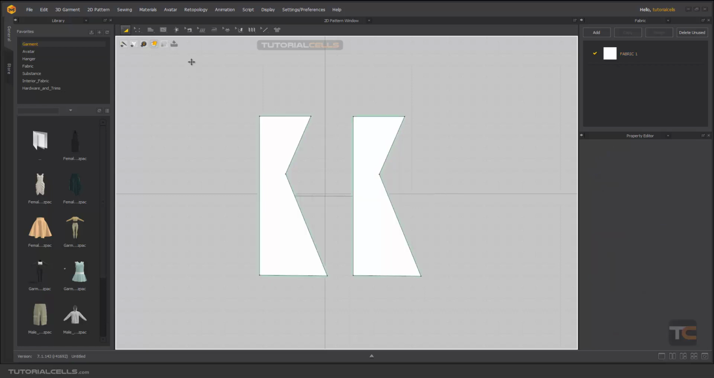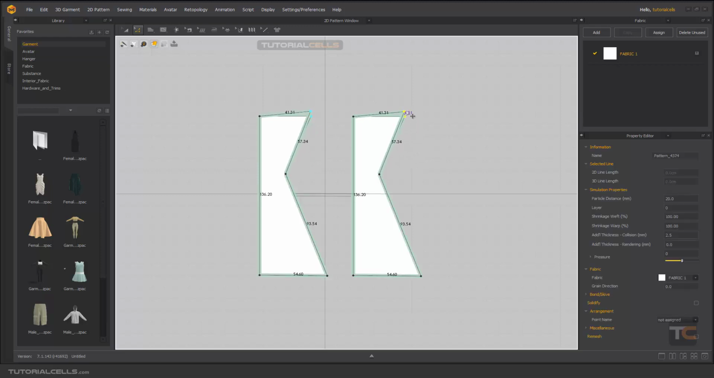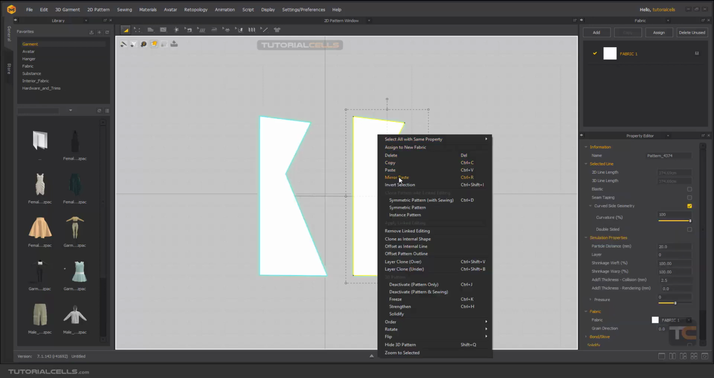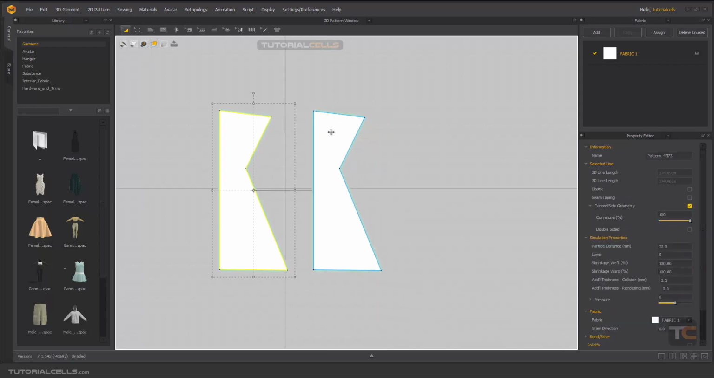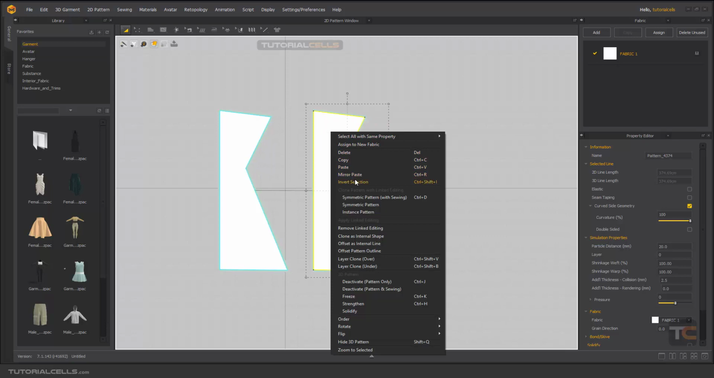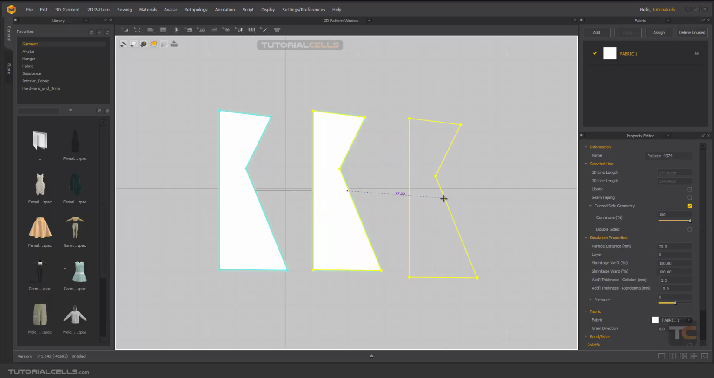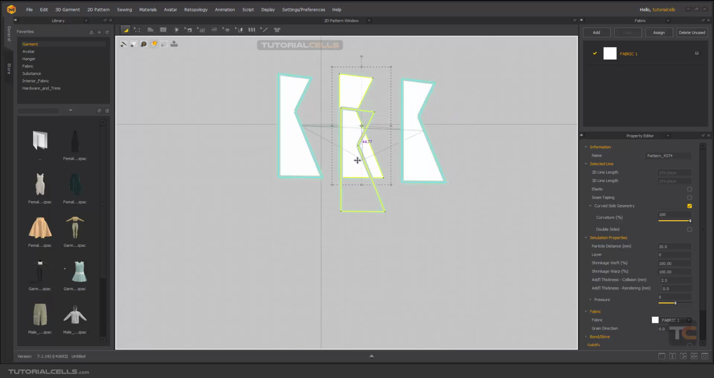What does it mean? It means if you go into edit pattern and edit one of the copies that you have instanced, it affects other copies. It's very simple. Going here and right click another instance pattern. And as you can see, we have three instances.